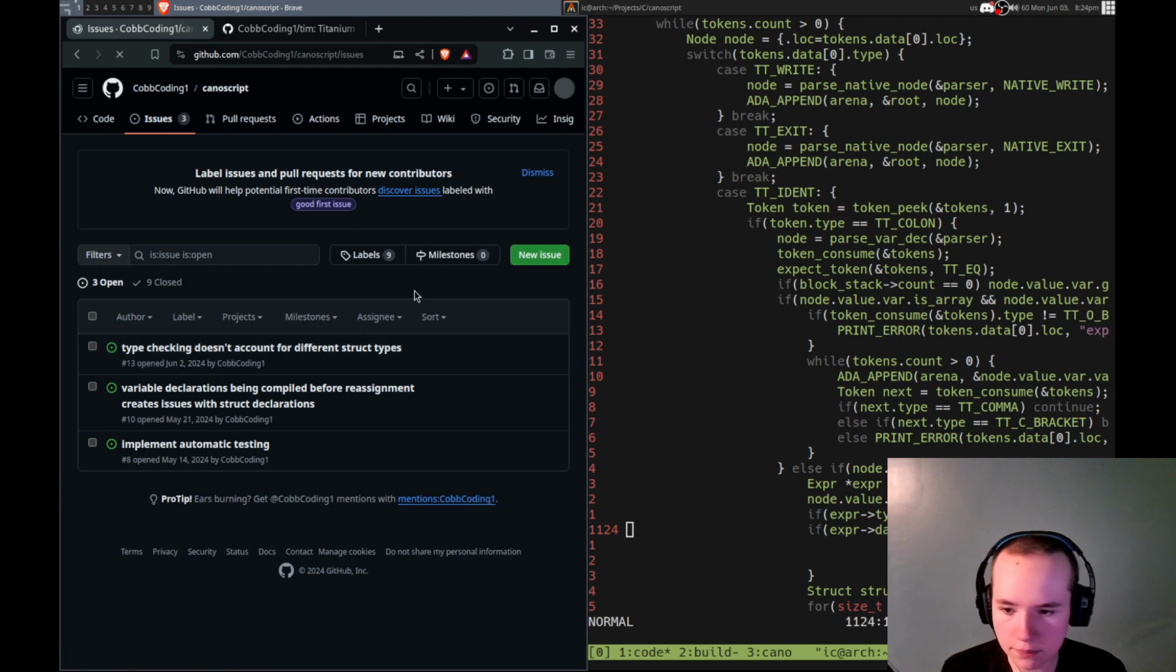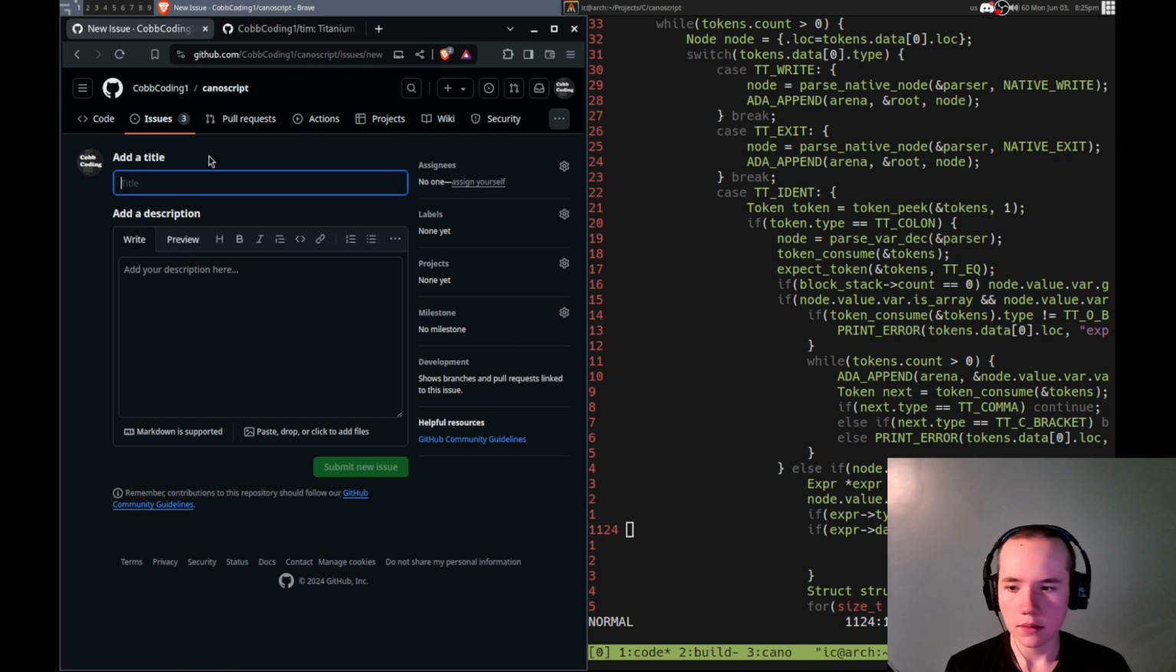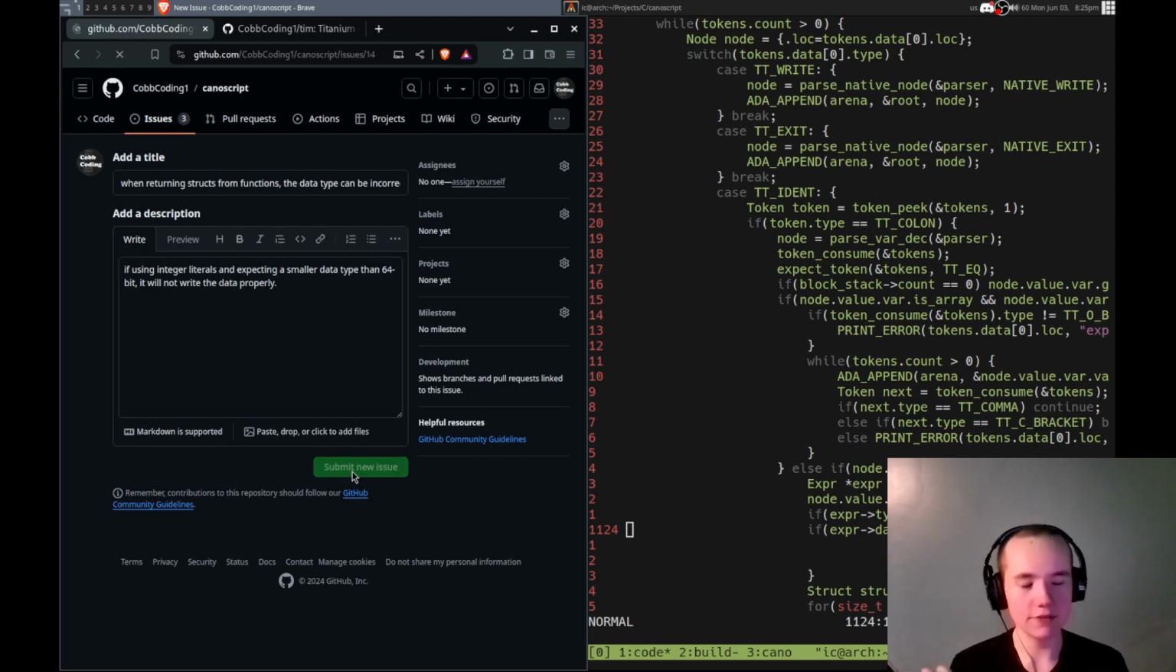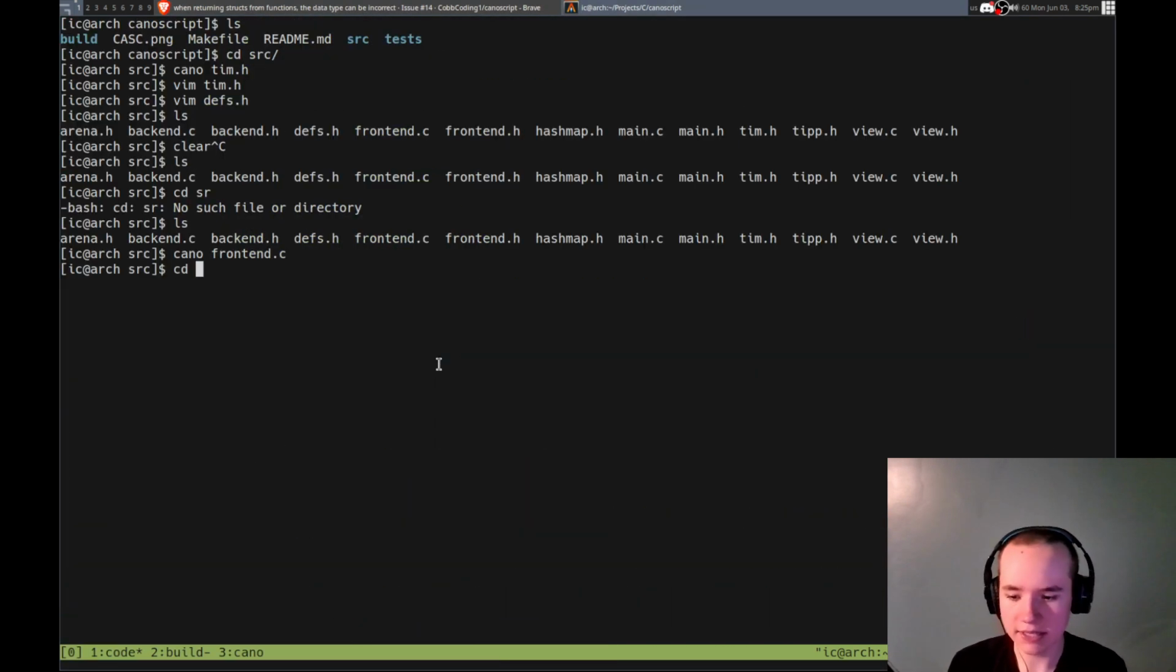Structs functions. The data type can be incorrect, using integer pictures and expecting a smaller data type than 64-bit if we're not getting our data properly. Alright, so I do know roughly how to fix this, but I do have to go now. So I will commit this and then go.